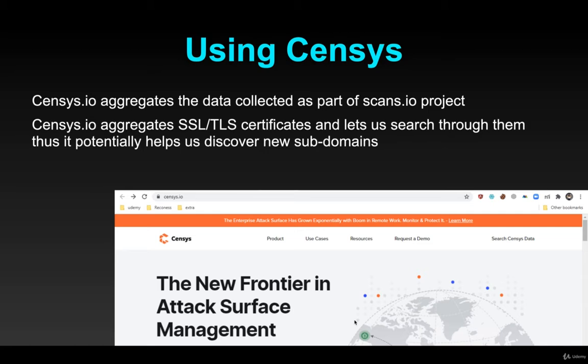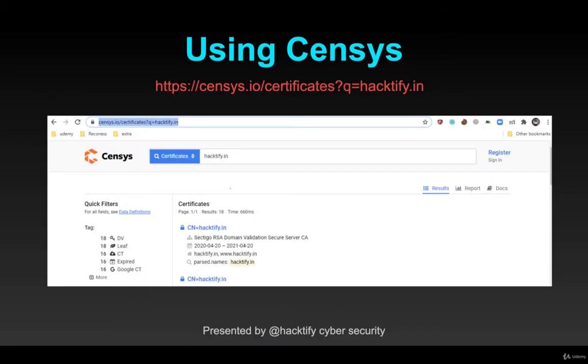As it keeps all the data sets in its Censys database with the help of crawlers, we are going to utilize that particular data set for enumeration and recon. Basically, we are going to identify subdomains that we can later use for hunting.